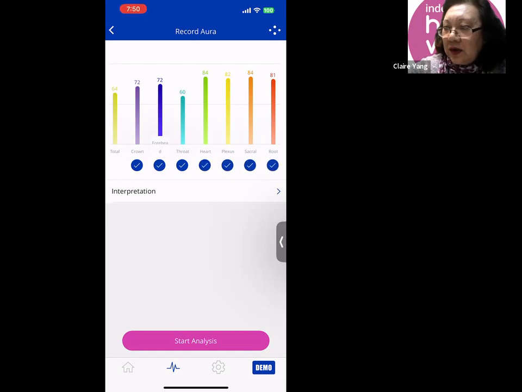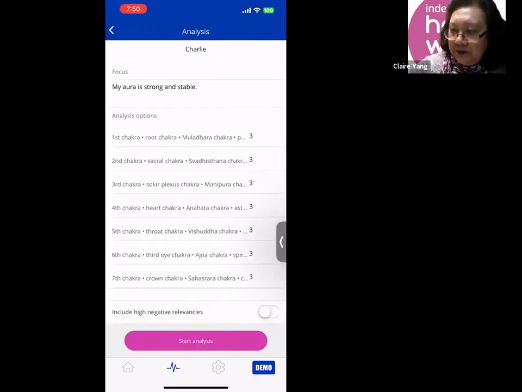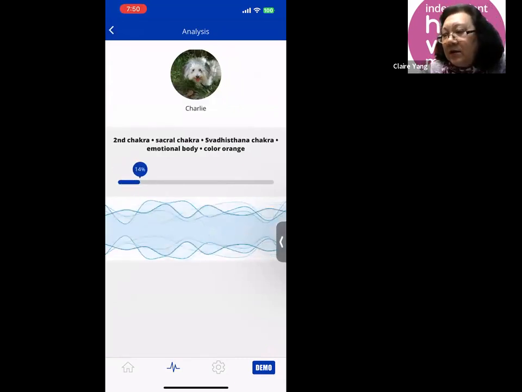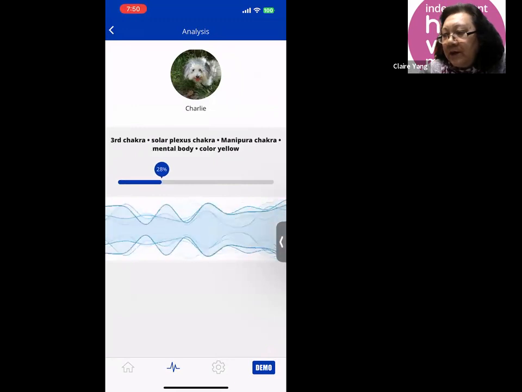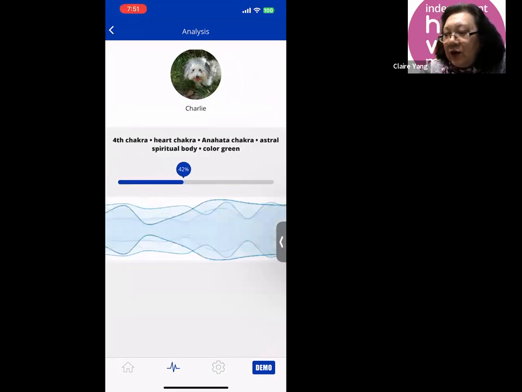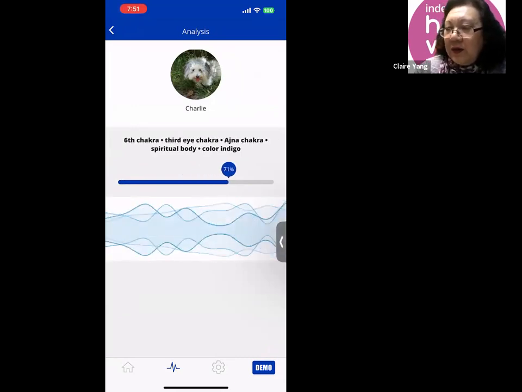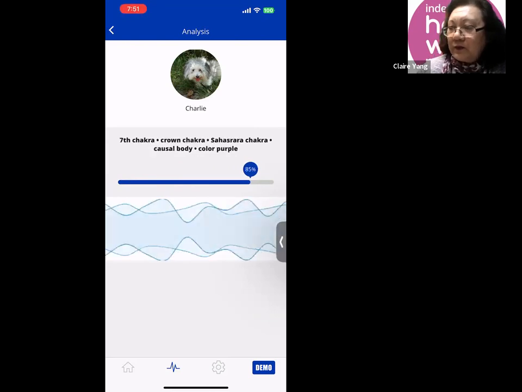You can choose all the numbers if you want to start the analysis. You can include high negative relevance. Negative relevance doesn't mean it's a bad thing. It could be just something not being activated, not very active, and maybe it's subconscious stuff. Okay, so then you do the scan, and the machine will read quickly. Once you have the reading, I can send that report to someone who wants this report, or maybe just do a vibration. That's it.